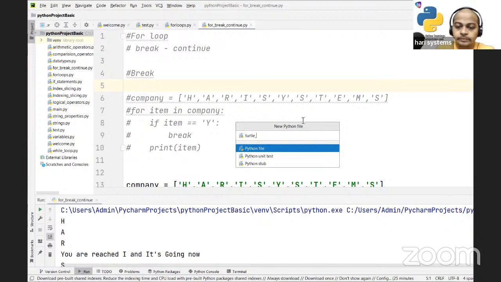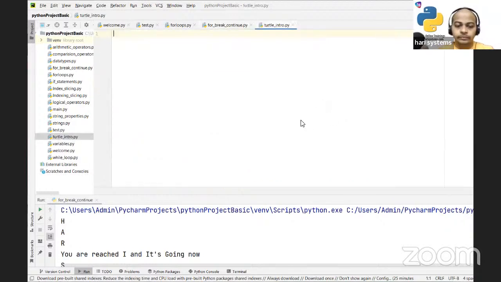Turtle intro. Turtle program. See, turtle we have seen here. Where have we seen it?